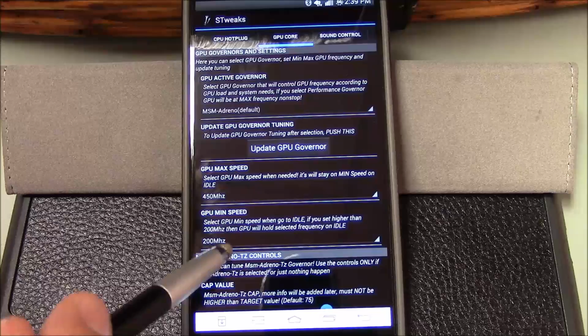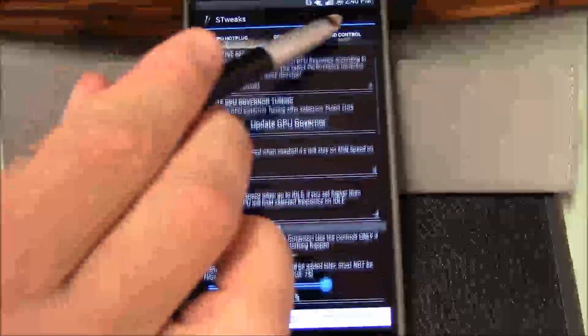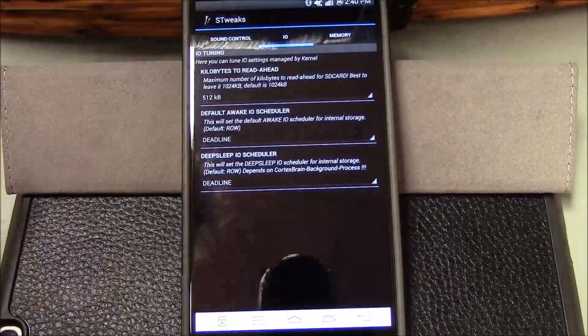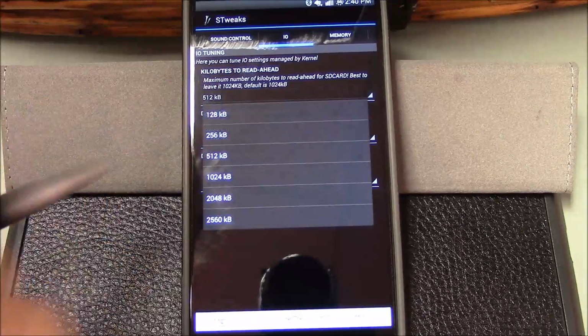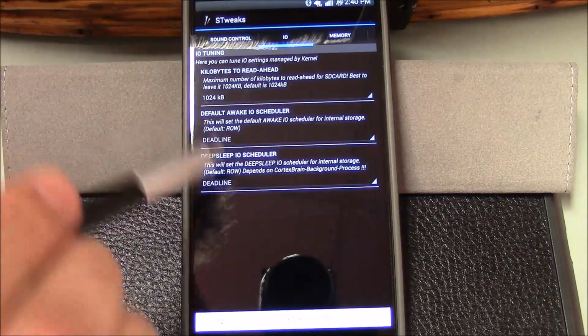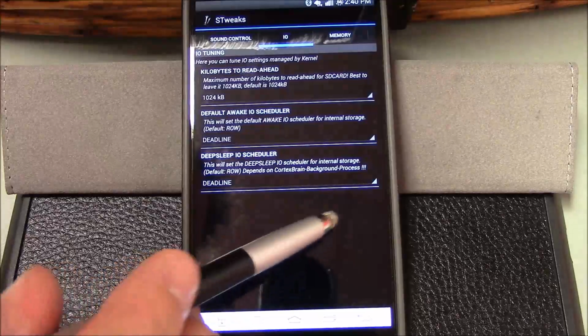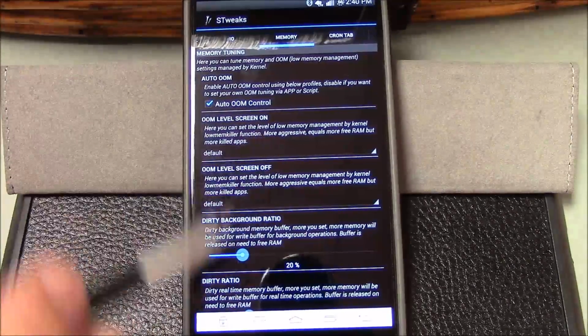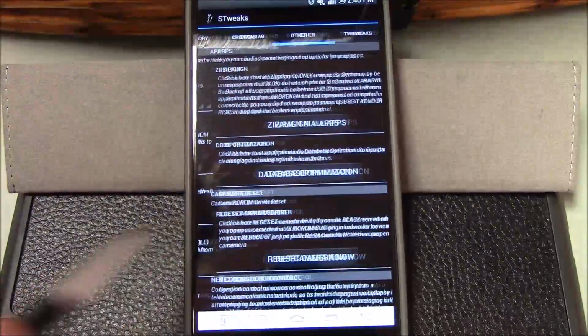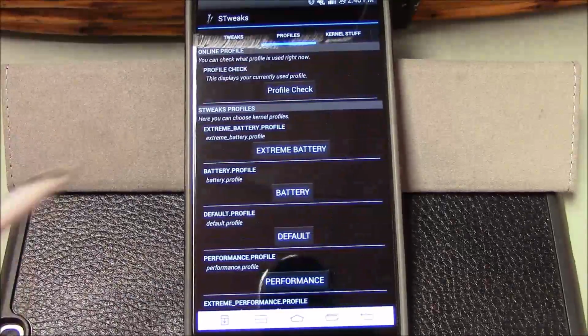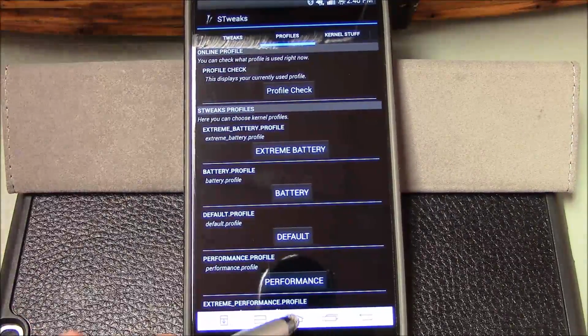Here's your GPU settings here. Again, this is a very full-featured application. I have to do a whole video just on this alone. Here we go. Again, some of my settings aren't saving here, but as you can see, tons and tons of optimizations. I'll do a video just on this application in the Duramax kernel alone later.